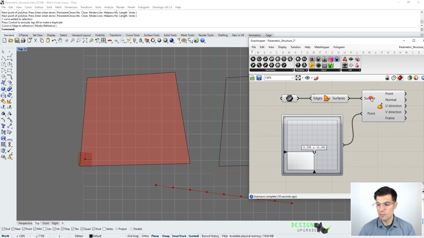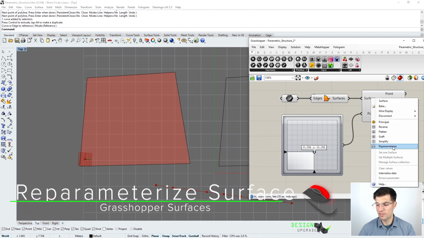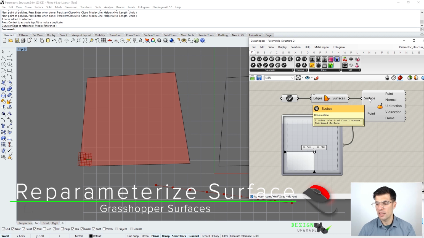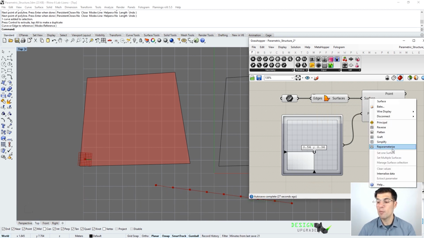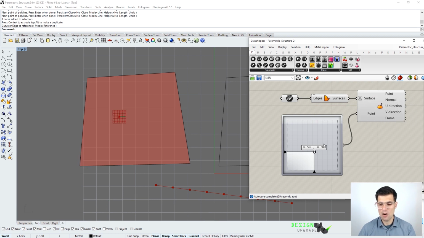But what we can do is to reparameterize our surface, like here, by making a right click on this input surface, of course, and then clicking reparameterize. And now the domain goes between 0 and 1. So as you can see, these are the UV coordinates, or coordinates which are more or less perpendicular to each other. We are varying the U value and we are keeping V as 0, so you can see how we are moving along the edge.